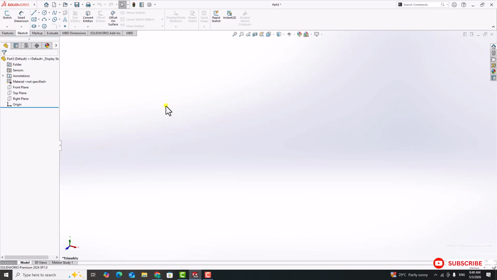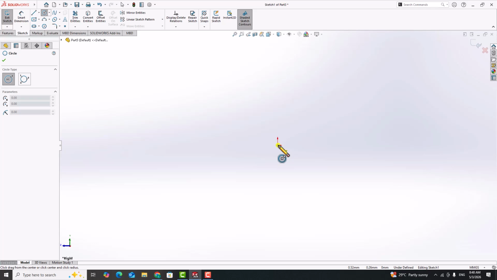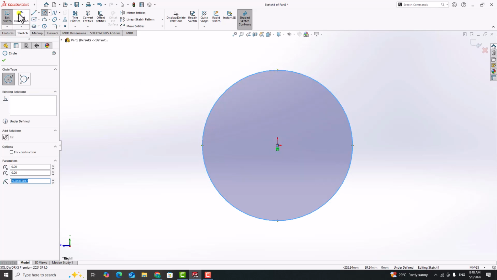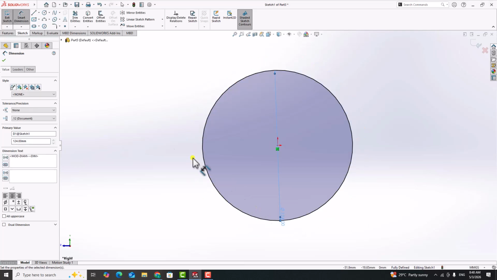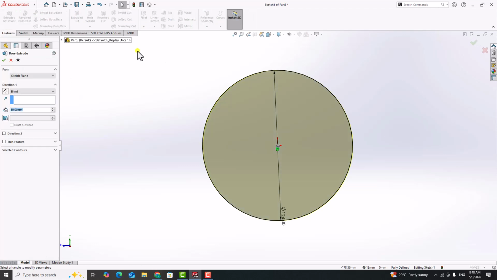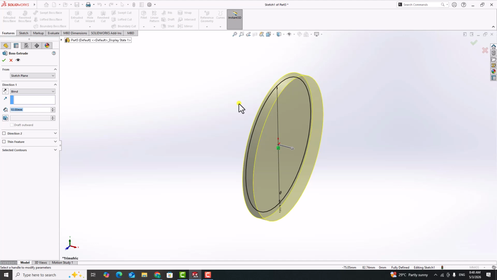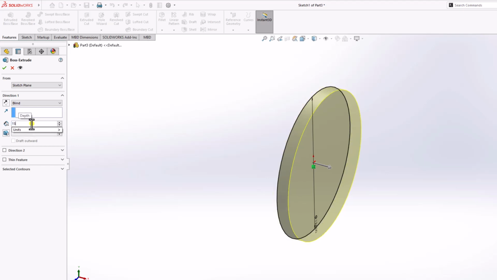Step number one, we are going to create the base of the gear by using the circle. So click on circle, click on the right plane, click to set the center point of the circle, move outward like this, and use smart dimension to define the diameter to 124. Click OK to confirm it, and click close smart dimension. Go to feature and click extrude. We extrude the circle to make the base of the gear, and for the depth of the base, I define 15 mm and then click OK to confirm it.